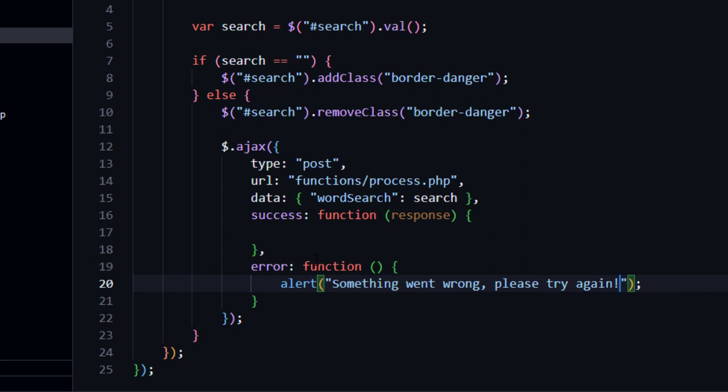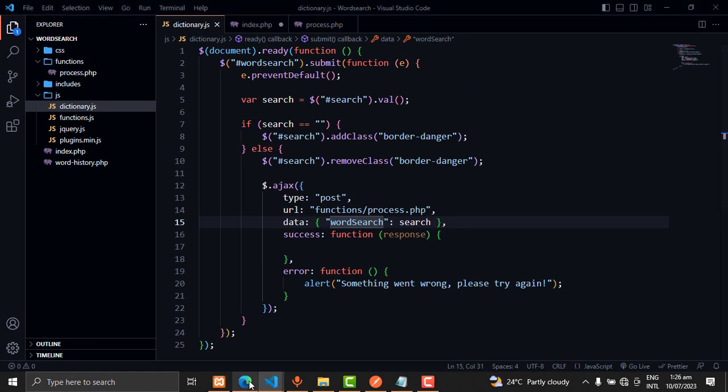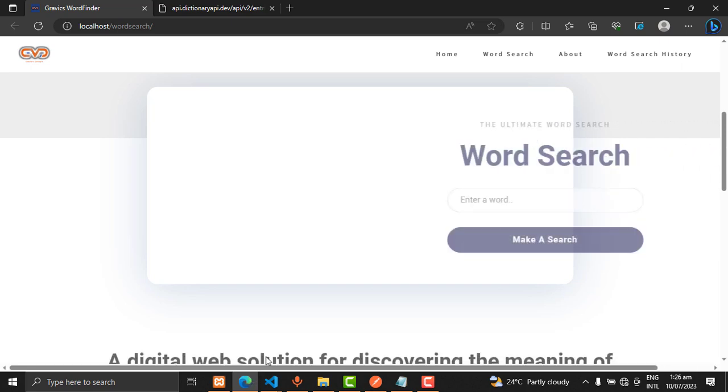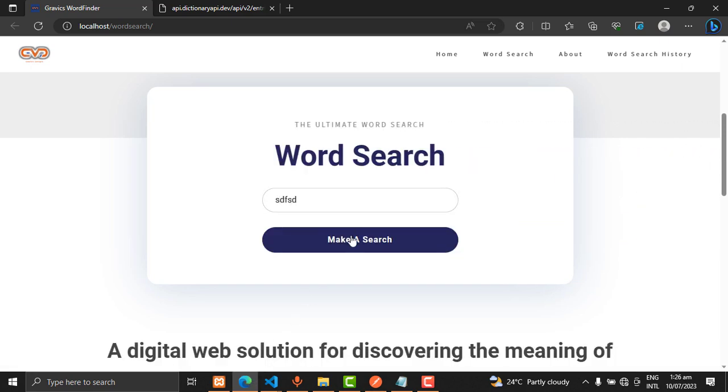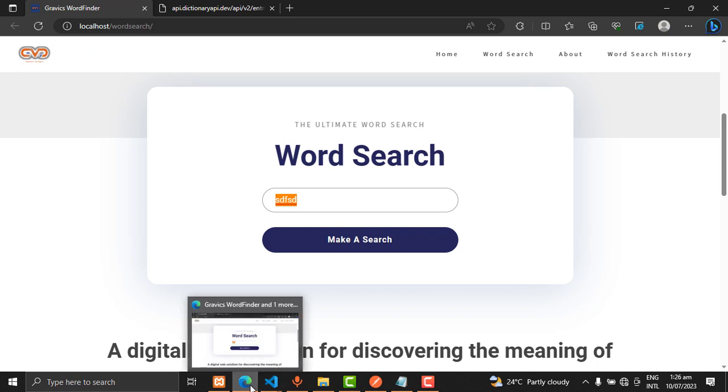But if there's a success, it's going to alert the response. Whatever we get in this process.php file is going to alert it to us. You're going to see that in a moment. All right, so now I'm going to save this document, and for now you can see if we refresh, nothing is really going to happen here because we have not done anything special. But now let's see whether we are on the wrong track or on the right track.